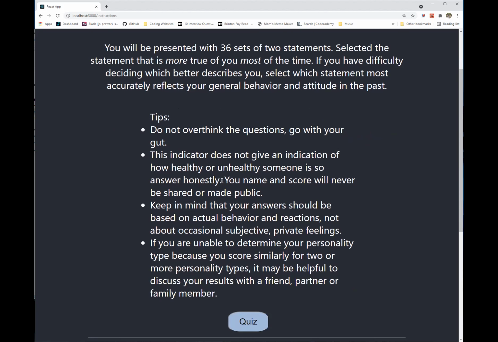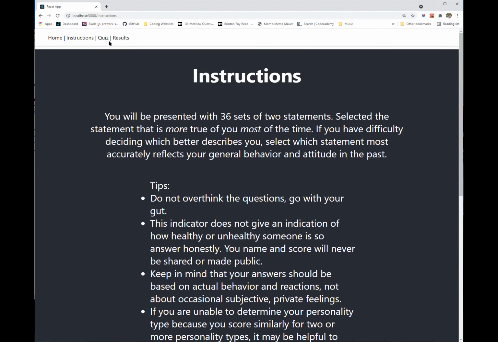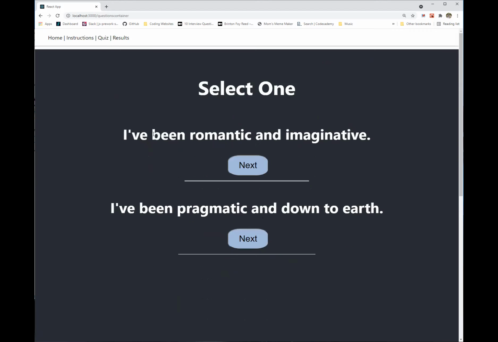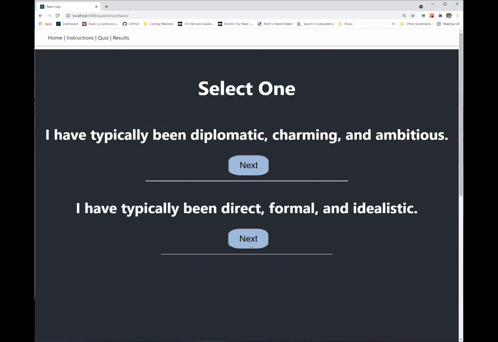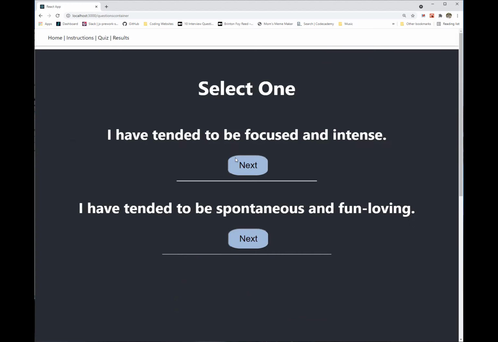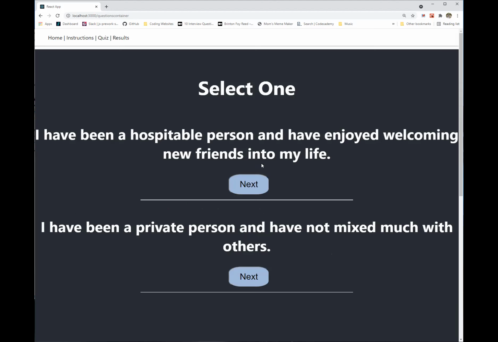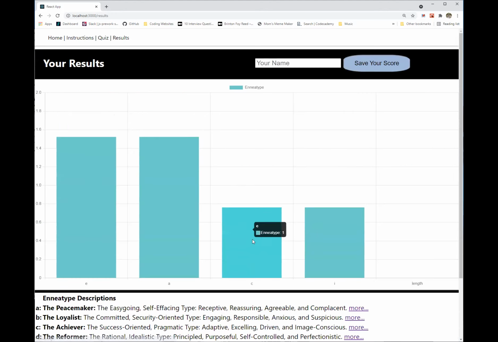So here are tips to get through that. They should be based on actual behavior and reactions, and so on and so forth. Quiz. So let's go here. Okay, so this is where you're presented with a set of 2 questions, and you just choose the one that most fits you. Now, I've limited these to 7 or 12, just so it doesn't take me forever to get through these. Let's do that.